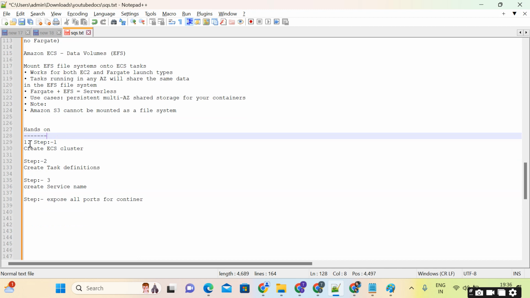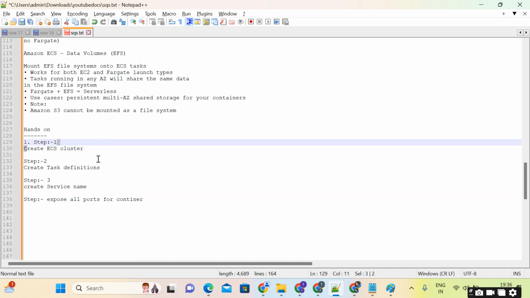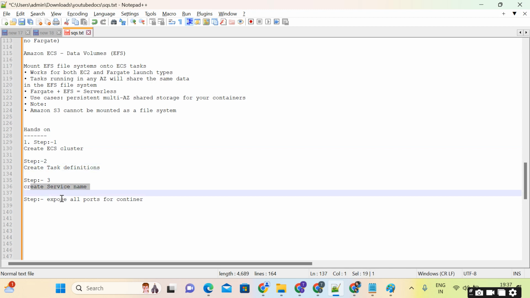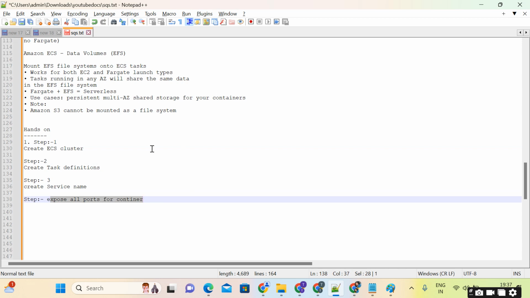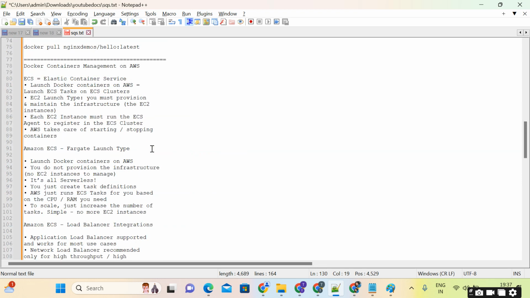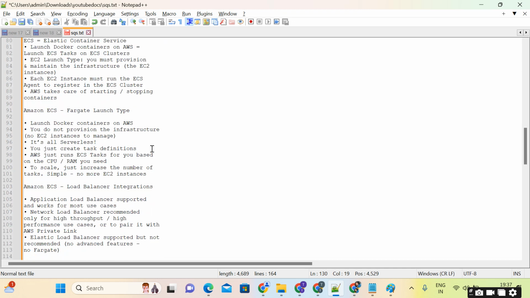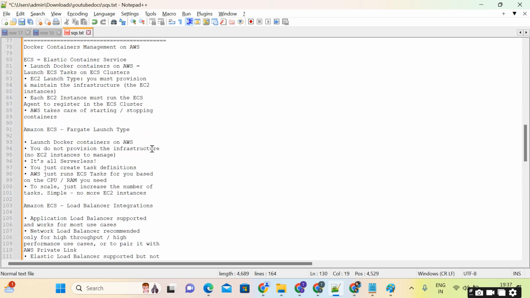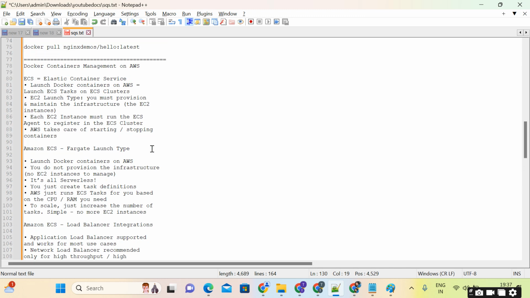So here are the steps for hands-on: create the ECS cluster, create the task definition, create the service, and expose all ports in the container. These are the hands-on steps we will see. I think this is enough for theory. You just need to know what ECS is and why we are using ECS. That is the most important thing, in simple words, to tell anyone who asks.